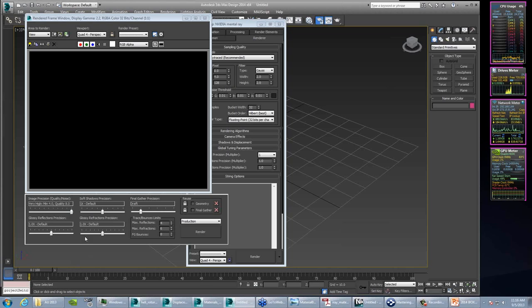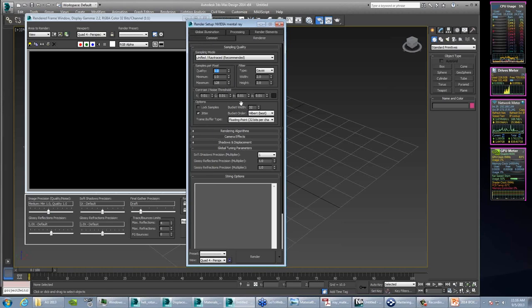Don't go up to the very high unless you understand what it's going to do for you, and you really need that. So keep that somewhere in the middle. For a lot of things, even below a quality of 1.0 is sufficient.